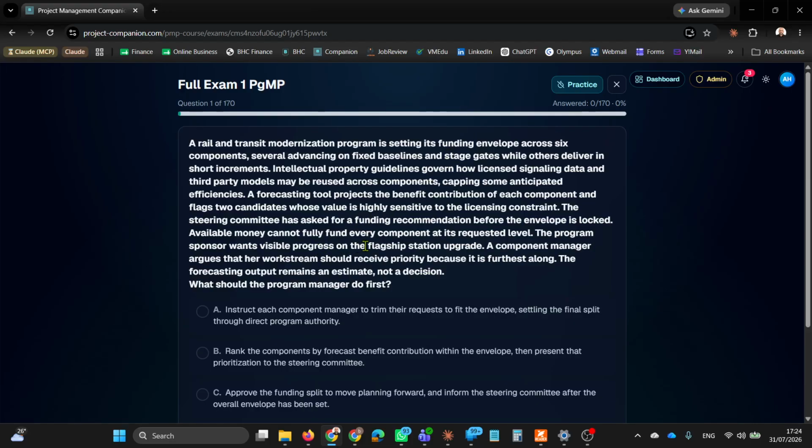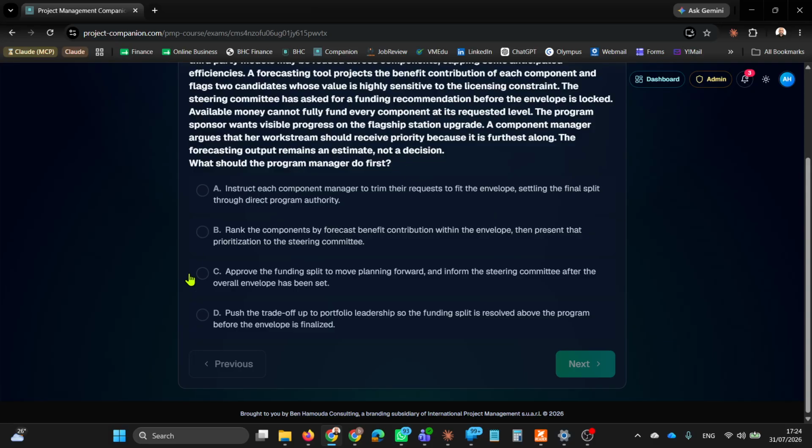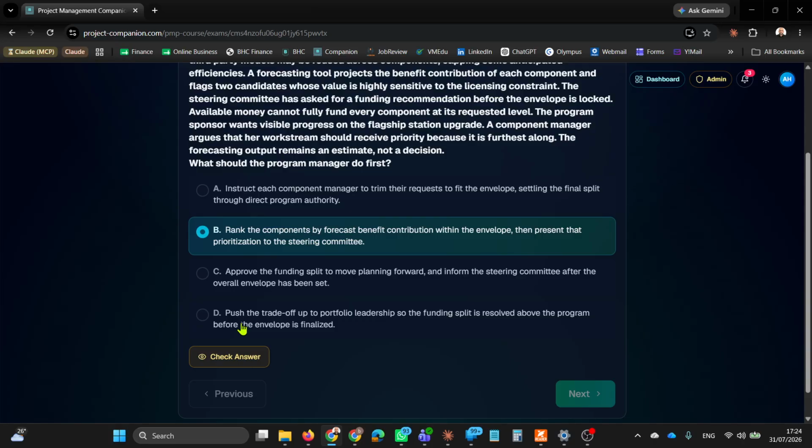The program sponsor wants visible progress on the flagship station upgrade. A component manager argues that her work stream should receive priority because it is furthest along. The forecasting output remains an estimate, not a decision. What should the program manager do first? And here you've got a few possible scenarios.